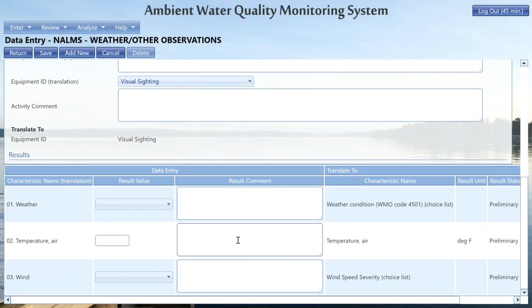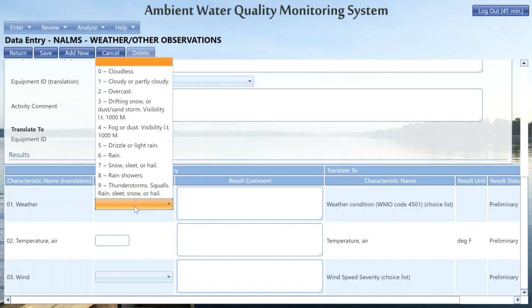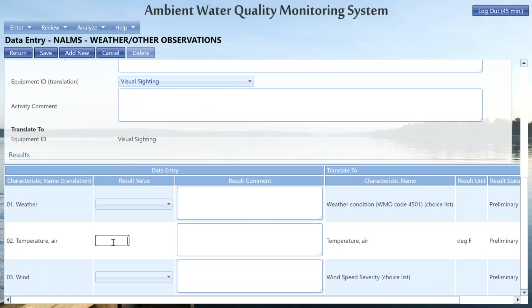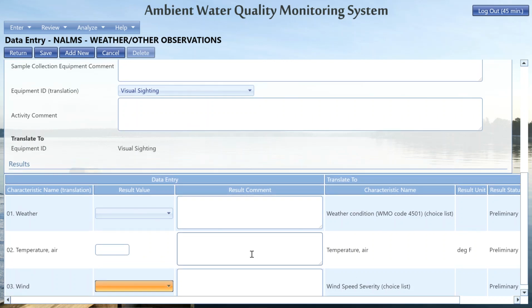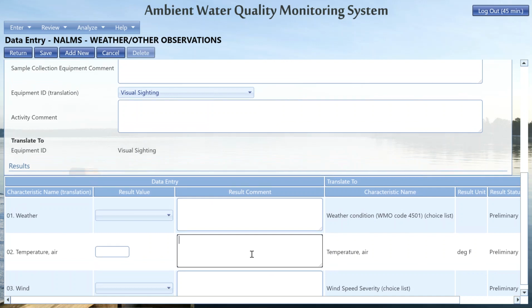Same items are below. This time you don't select your unit of measure, however, you just select from the drop down your types of weather. You can type in physically your temperature, it's in degrees Fahrenheit, and then again select from the drop down. Result comments, same kind of thing that we did on the Secchi dip-in page, just add associated information to better help understand the types of readings that you're taking.